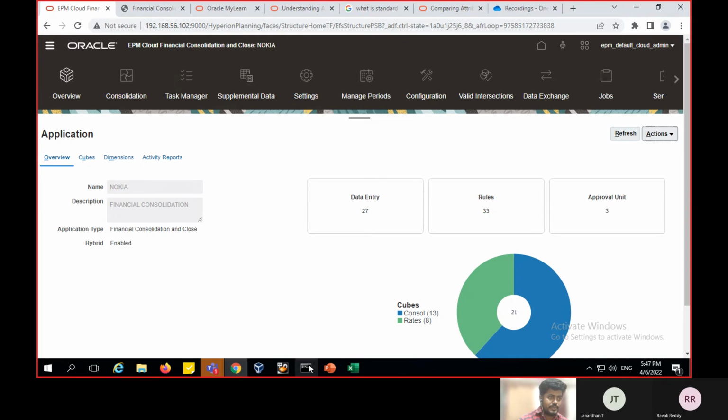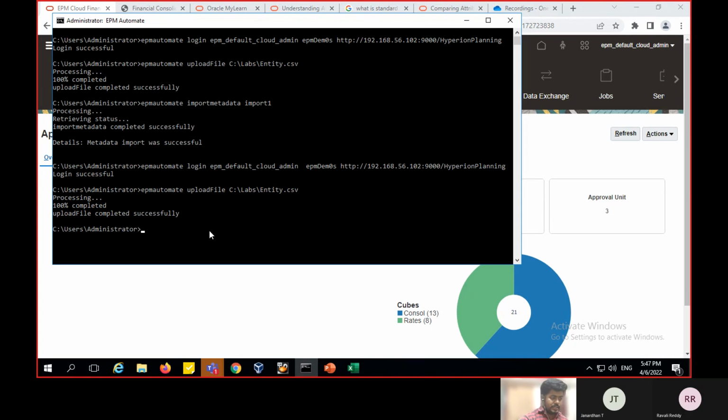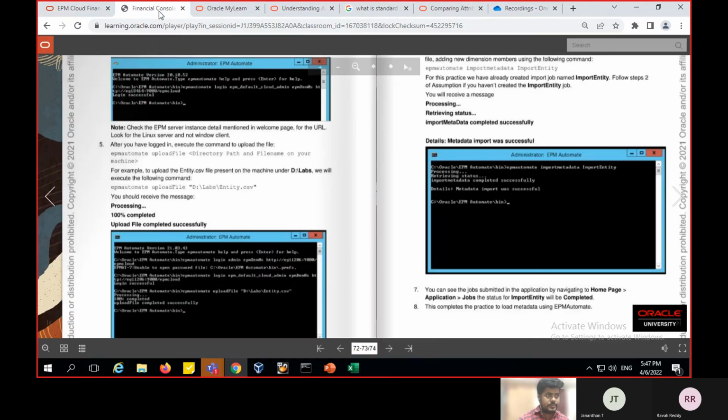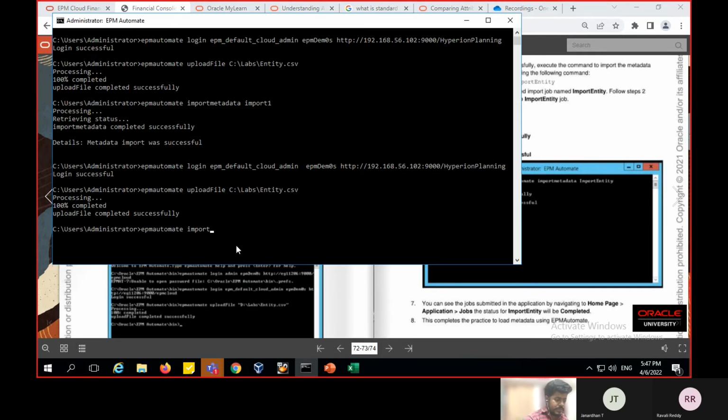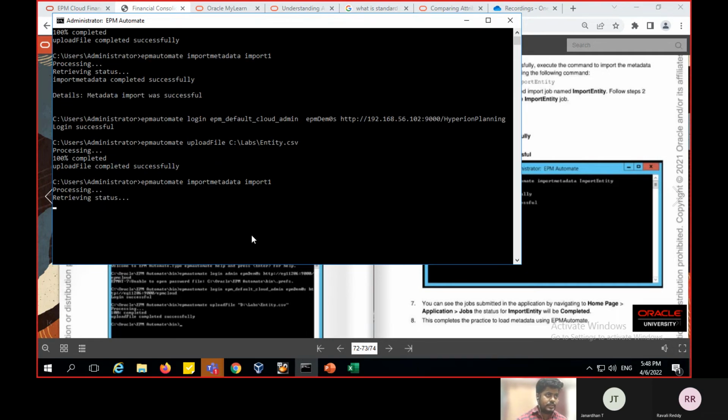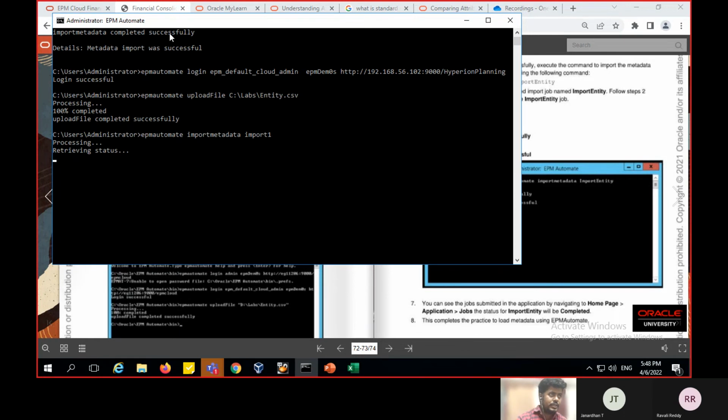After that, I am going to import the file in our application using EPM Automate import. Here they have given the import metadata, import entity, and so on. Likewise, you can give the command and then click on enter. It is processing.